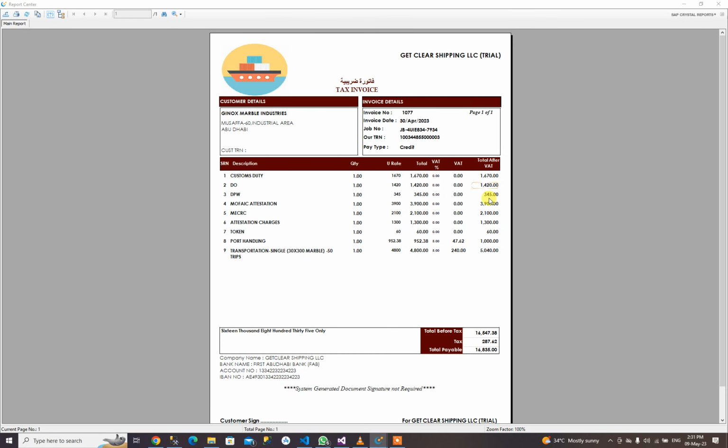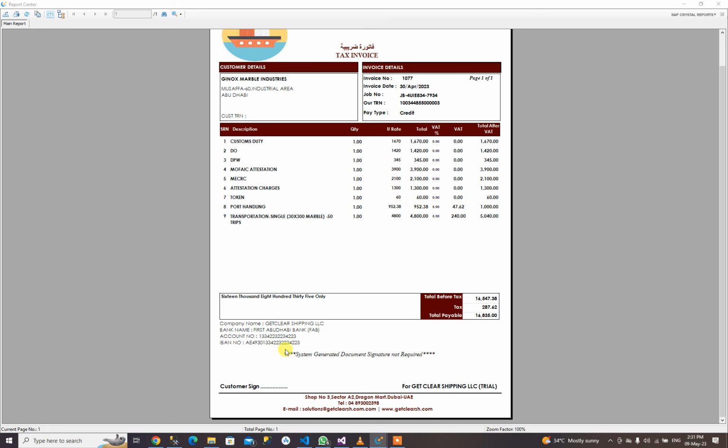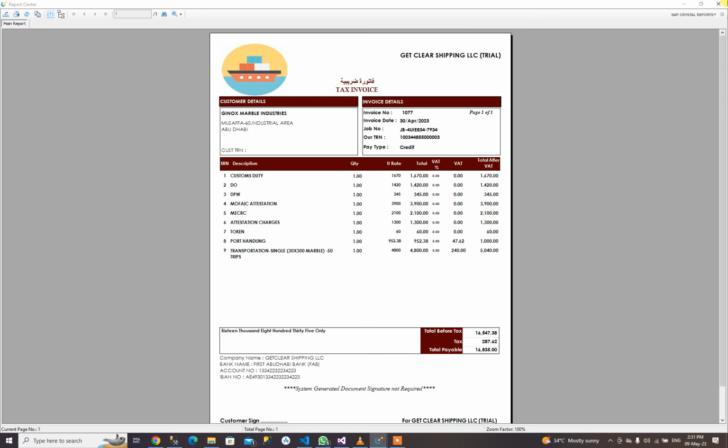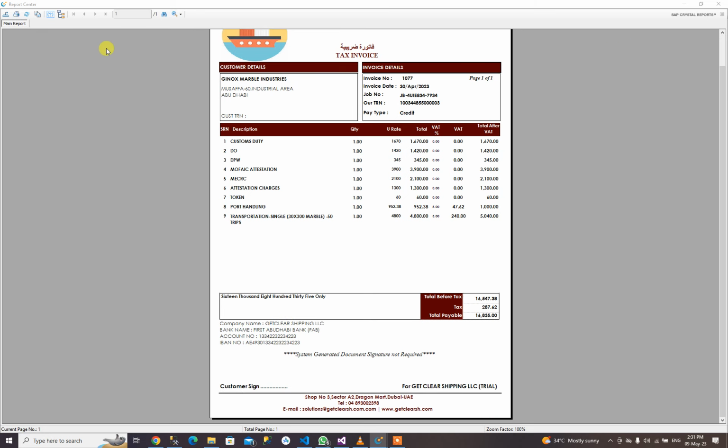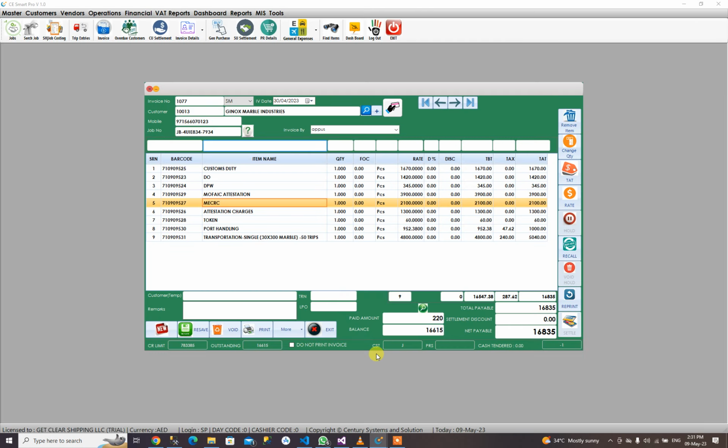One format is like the standard tax format. So here it will come, the rate, the VAT percentage, the VAT amount, the total amount, and your bank details. So all the details came here. You can print it, or you can export to PDF and you can send it to email.